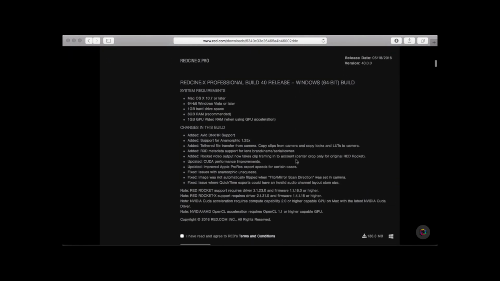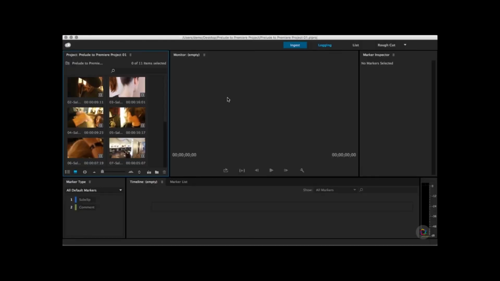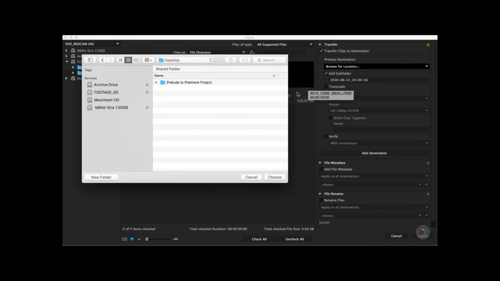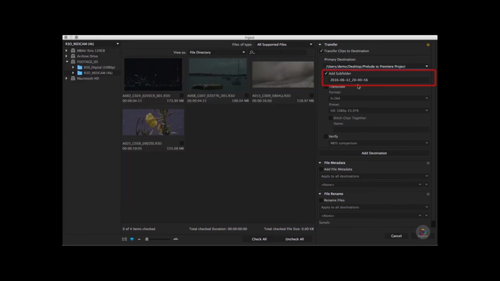All right, so our final mission inside of our Prelude project is to import our Redcam footage. And like I said before, this can be very daunting and confusing, but now that you know a few things about ingesting and how transcoding works, this shouldn't be too hard. So let's go ahead and walk through the process. I'm going to go ahead and click on the Ingest button, and this will pull up the Ingest window. We'll choose the location by clicking on the drop down here, and we're going to choose our desktop folder that we created earlier. And for the subfolder, we're going to create a new folder just like we did before, and we'll call it R3D Redcam 4K.